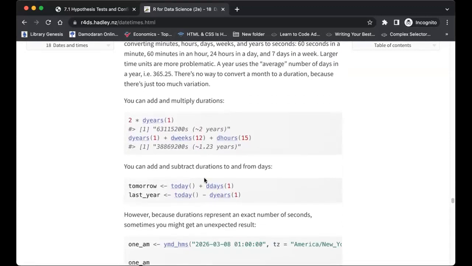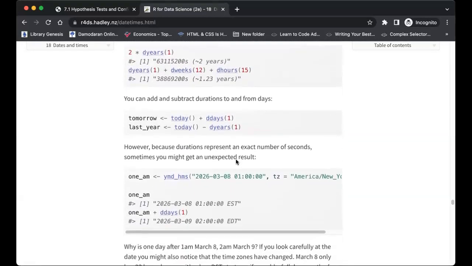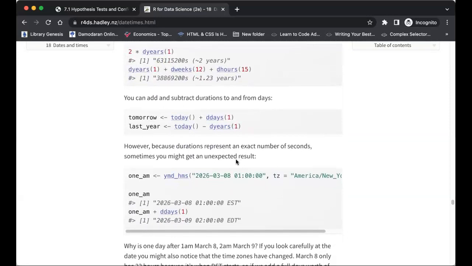We could also add and subtract. You can add and multiply, like 2 times the years. You could basically do any arithmetic operation.